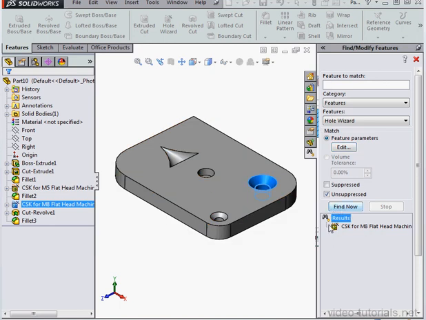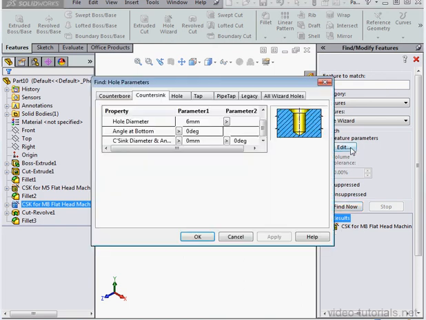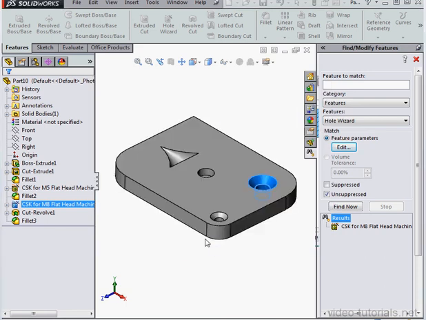And SOLIDWORKS has found the M8 hole. Let's click Edit to further refine our search. Let's change the operator for the hole diameter. Toggle it to less than with a left click. So now we're searching for holes of value less than 6 millimeters in diameter. This time SOLIDWORKS has found the M5 hole.